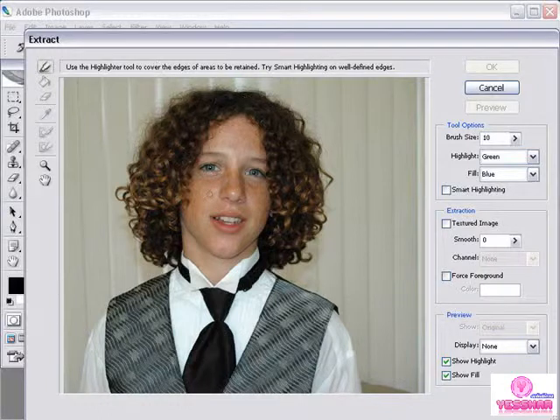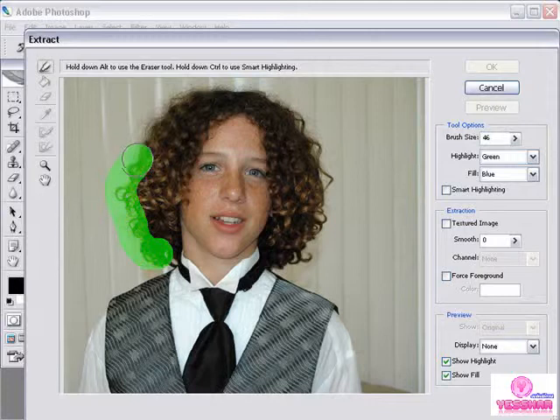Here it is. And basically it's a very simple principle. We have two tools we're going to mostly use. The highlight tool, where we highlight the edges that we want to retain. Now I'm using the right bracket key to make my brush fairly big, and I'm doing that because this picture of Michael, he's got some pretty nice hair going on.